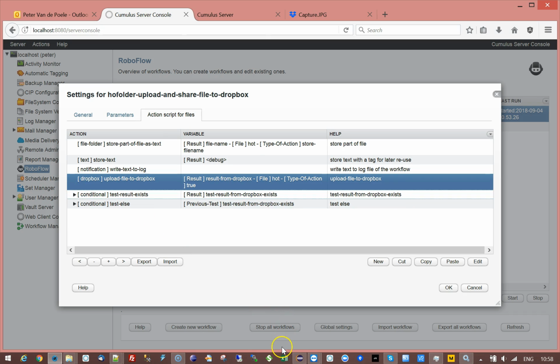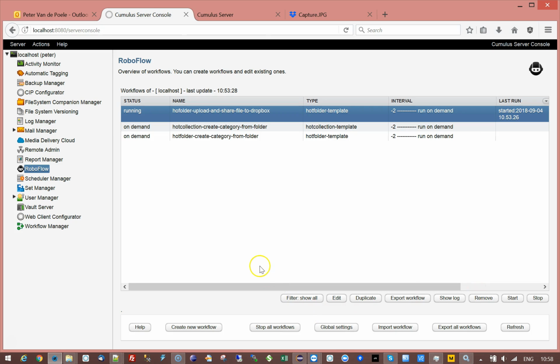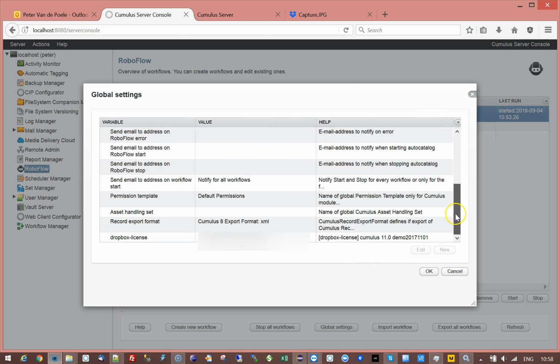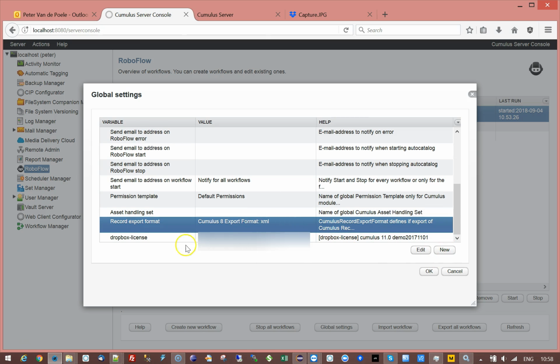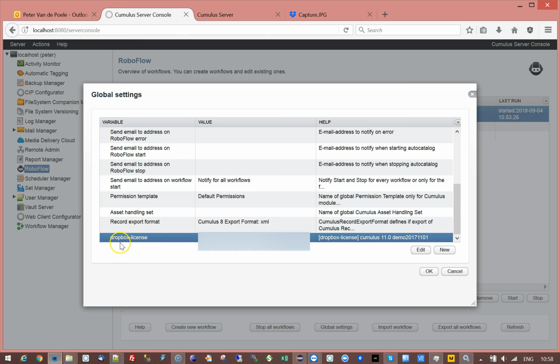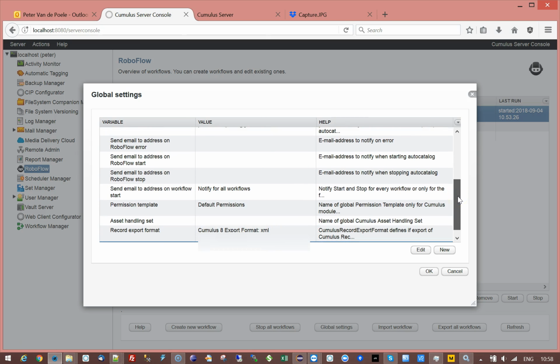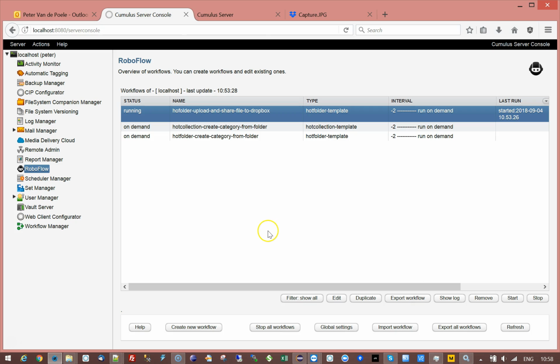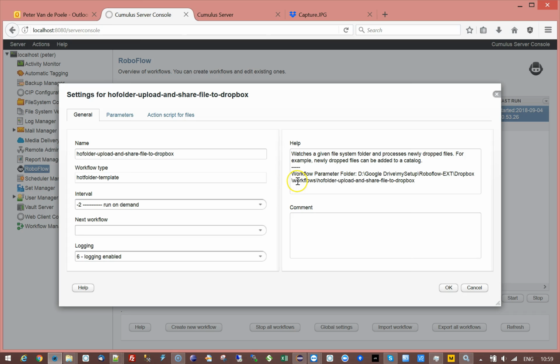possible in this process. One final thing that you will receive from me is a Dropbox license, and for the Dropbox license, you just need to say new, type in the name of the variable, which is Dropbox license, and then the license key that you will receive from me. Then when you have that, finally you can create your workflow.